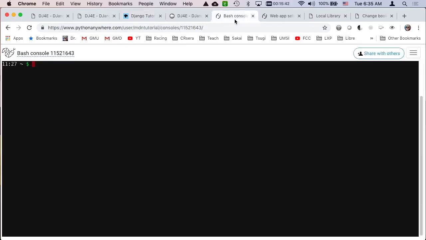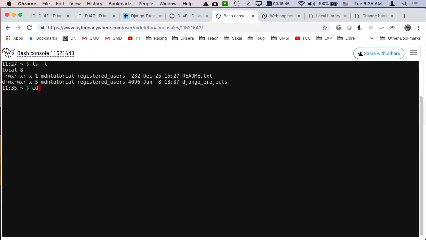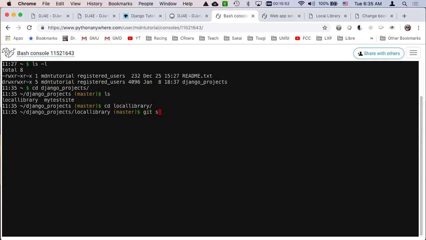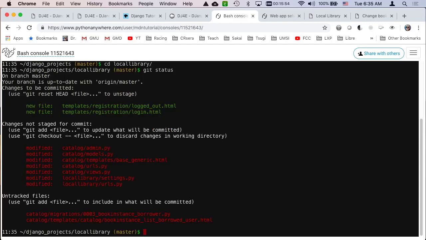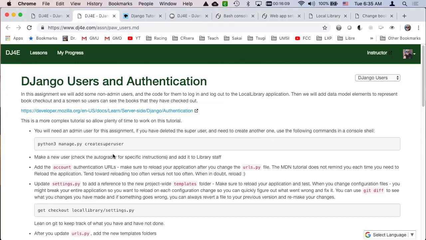So let's take a quick look at all of the things. ls -l, Django projects, and cd local library, and then git status. Now git, of course, I hope you're using git. I hope you're using a private repo. This really allows you to keep track of things. So let's take a look at a few things. Let me just go through these in order.